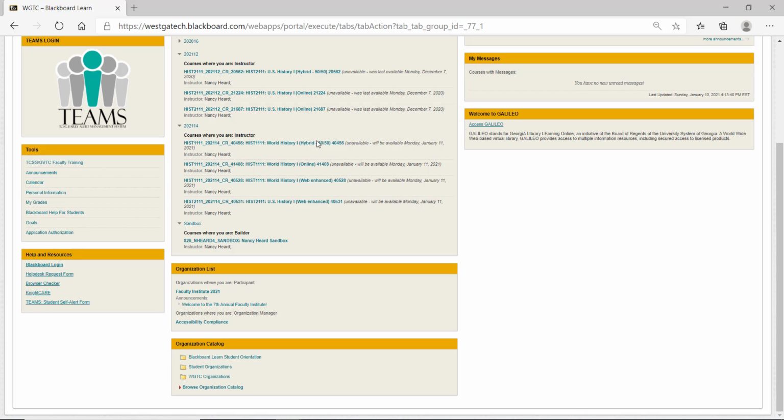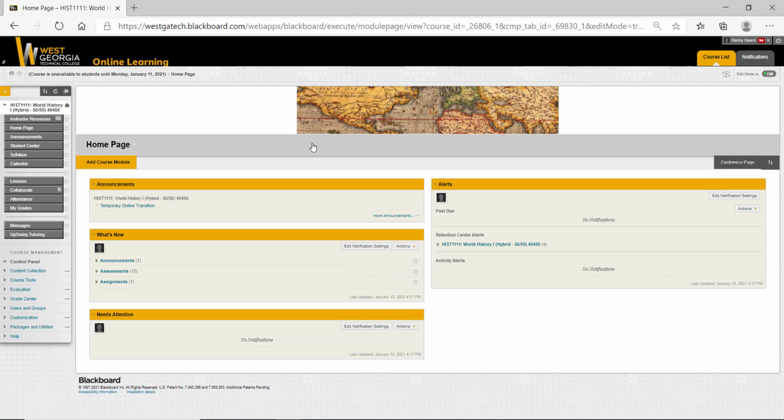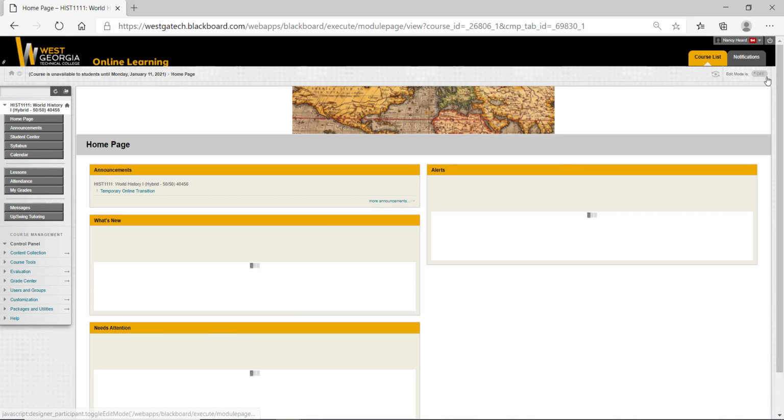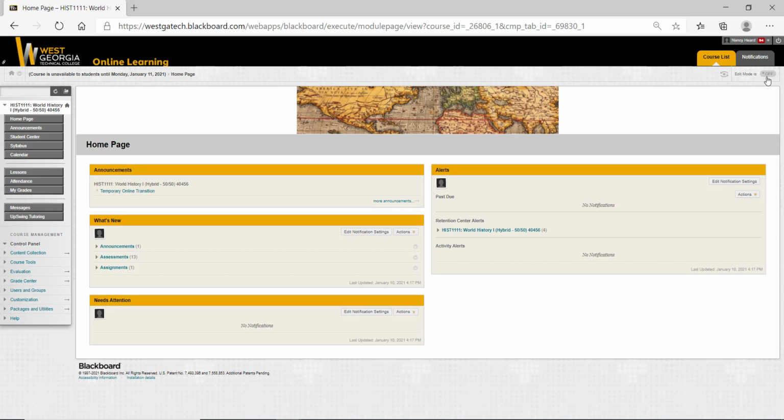So let's actually go into the course shell. We'll click on our course here. And this will be the home page for World History 1. To the left-hand side, there's some very important buttons. I'm going to turn my edit mode off so I'm in student view so I see exactly what you see. But there are some very important things to the left-hand side. You'll see the home page, announcements, your syllabus, calendar, lessons, attendance, my grades, and messaging.